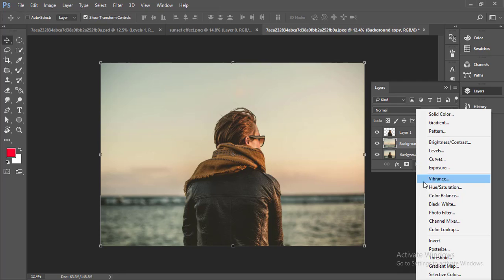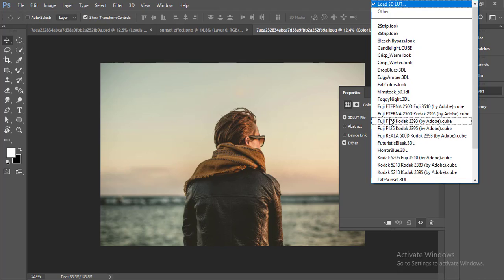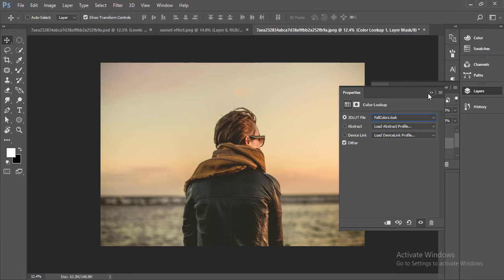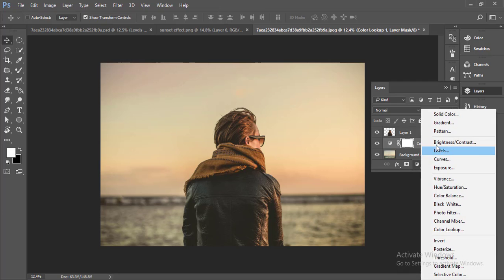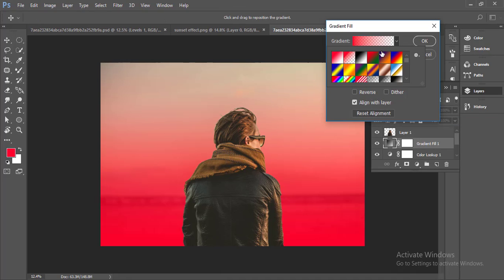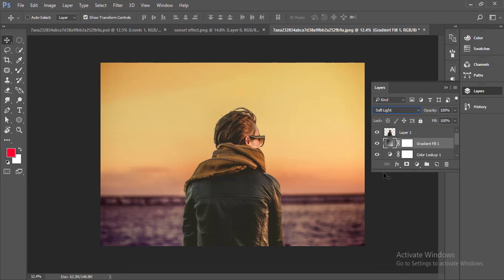Select Color Lookup. Then select Fall Colors. Go to Gradient Fill and then select Violet Orange Gradient Fill. This will make your image color more bright and eye-catchy.